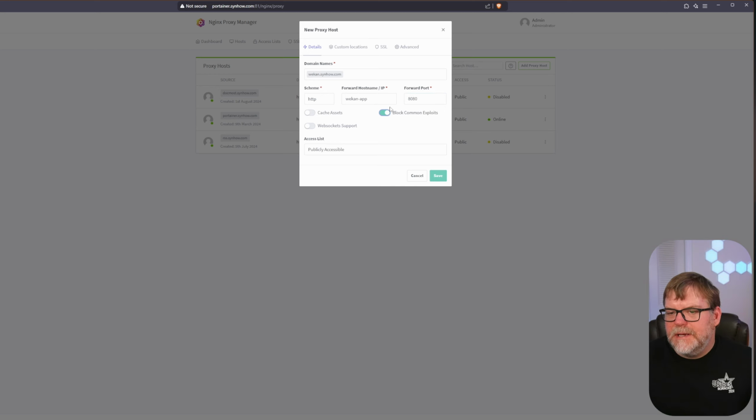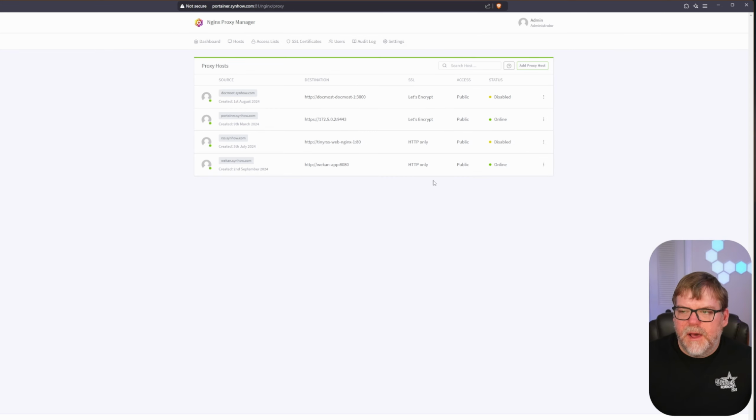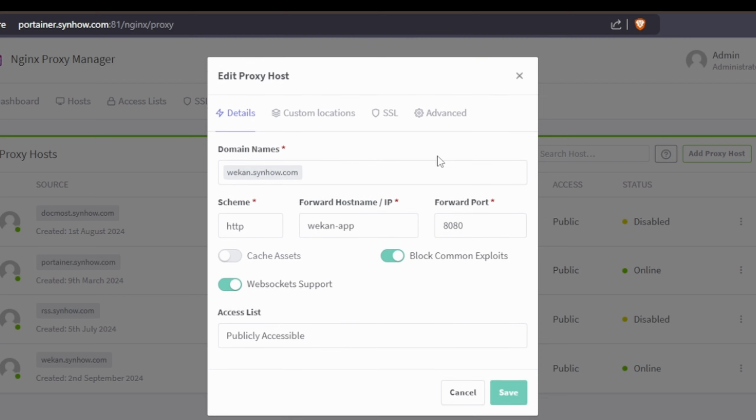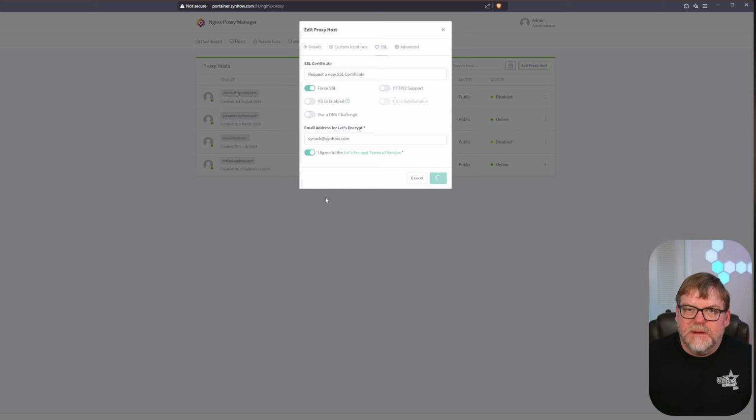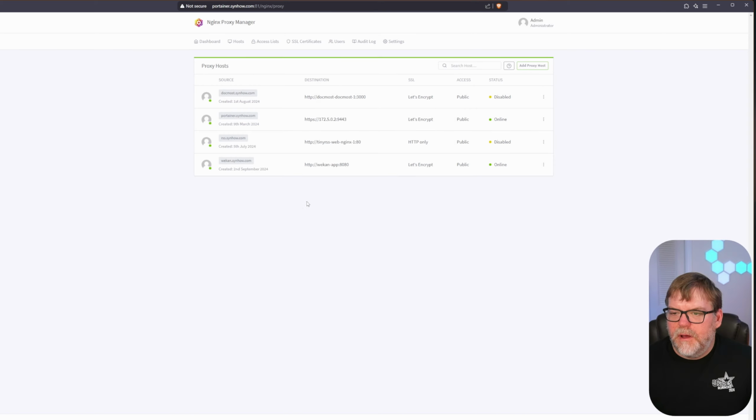I'm going to block common exploits, enable WebSocket support, and save this. But we are not through yet. Almost, I swear. Let's go back under this and edit it. Let's go under SSL and request a new SSL. I'm going to force it, agree to the terms of service, and hit save. Now, assuming everything was set up with Namecheap and that you didn't skip over that step, we should be good to go, and it should disappear here in a second and tell us that we are awesome. We are using Let's Encrypt. Let's navigate over to our new site and see how it goes.